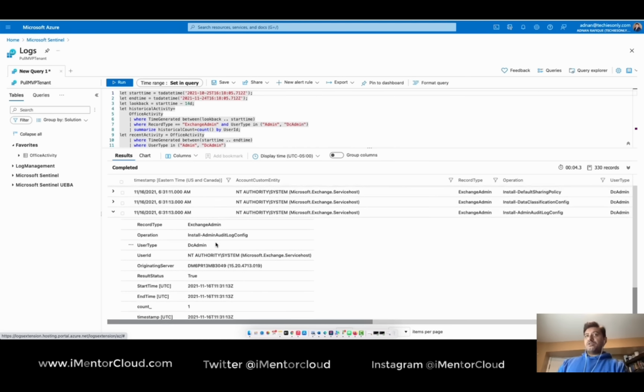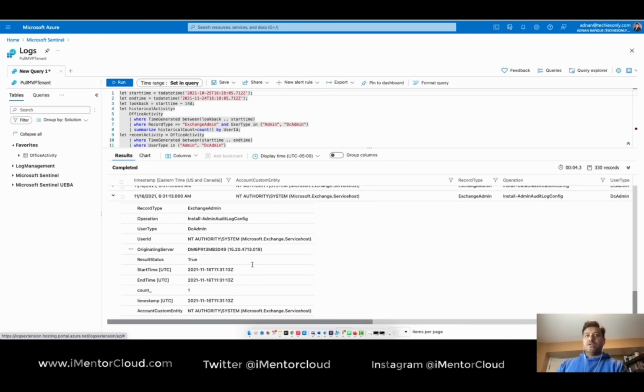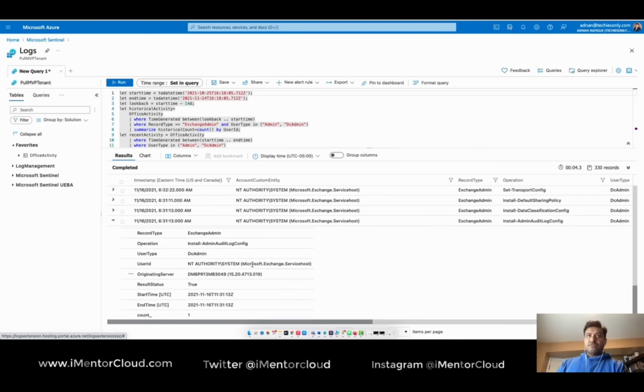The operation done was install admin audit log. The admin activity originating server is one of those Microsoft servers. If you're an Exchange administrator, you know what I'm talking about here. Then based on my investigation, I will have to make something. If you're a security person, then you will have to redirect it to the Exchange team in this particular case, and they will have to investigate. I'm not going to do the investigation here.